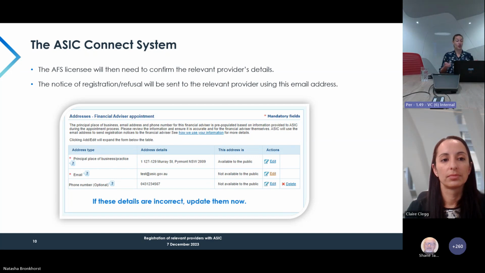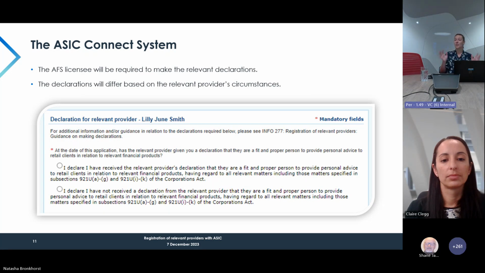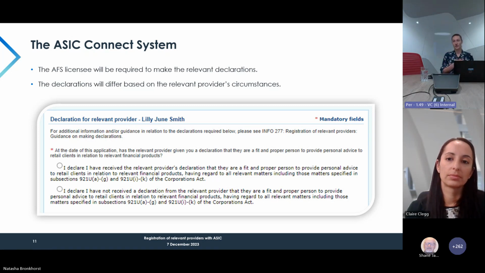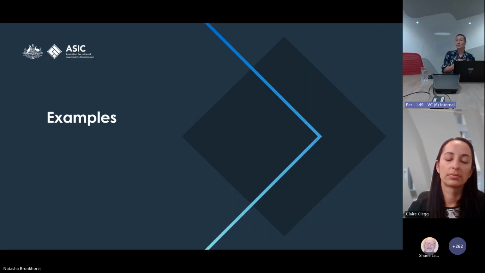Licensees will also be provided an opportunity to provide the phone number for their relevant provider. So once I'm happy with the personal details provided for the licensee, I will be asked to make the relevant declarations about the relevant provider that I'm registering. Here it is very important to note that each declaration applies differently depending on the relevant provider's circumstances. So we will work through some examples to show how these declarations work in practice.